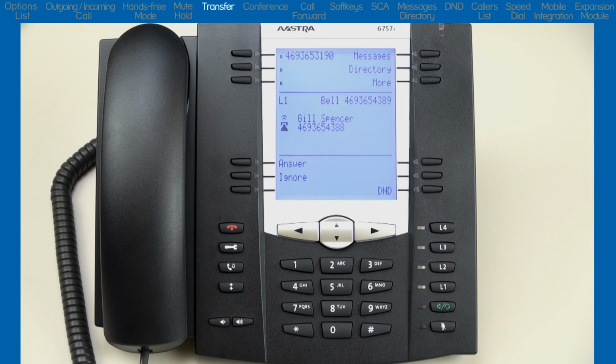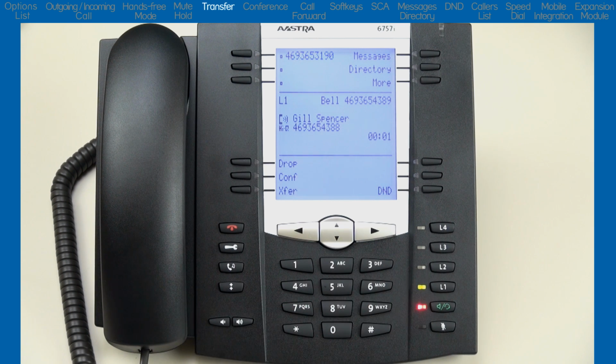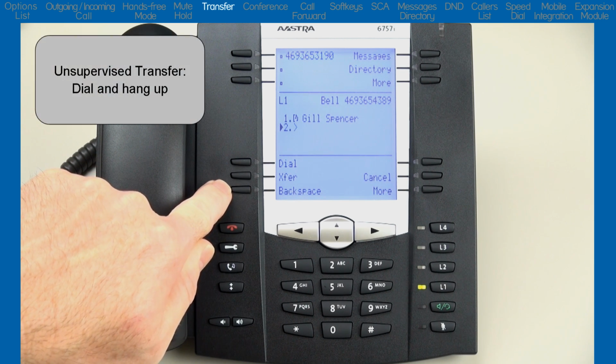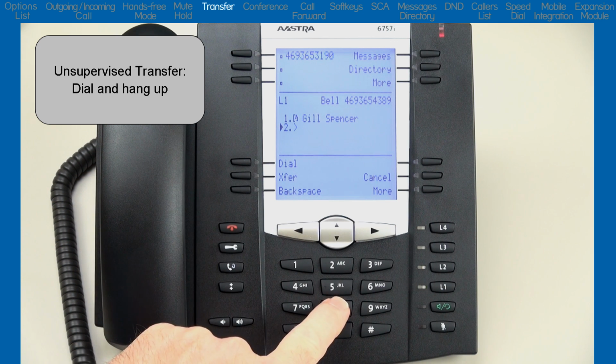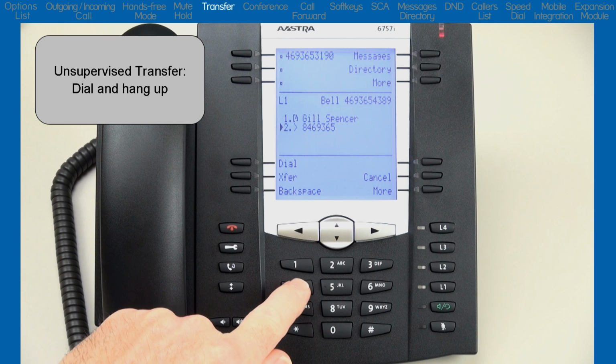Now I'll demonstrate how to transfer a call. The first thing I need to do is to answer this incoming call. After I answer it, I find out they need to be transferred to another number. When I press the transfer soft key, I have two choices. I can perform an unsupervised transfer. I can dial the number and then hang up, and the call is automatically transferred to that number.